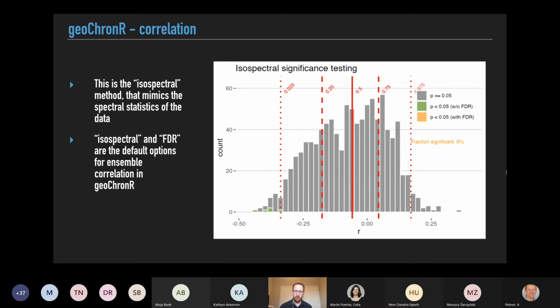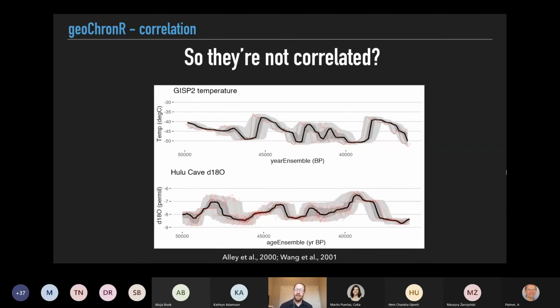And so we have this result. We see somewhere between 0 and 13% of these ensemble members are showing a significant correlation, depending on how you approach this. And so then we often have this question: okay, so are they correlated or are they not correlated? In this case, it seems pretty clear. For the most part, it looks like most of these data sets aren't. You don't see a significant correlation.